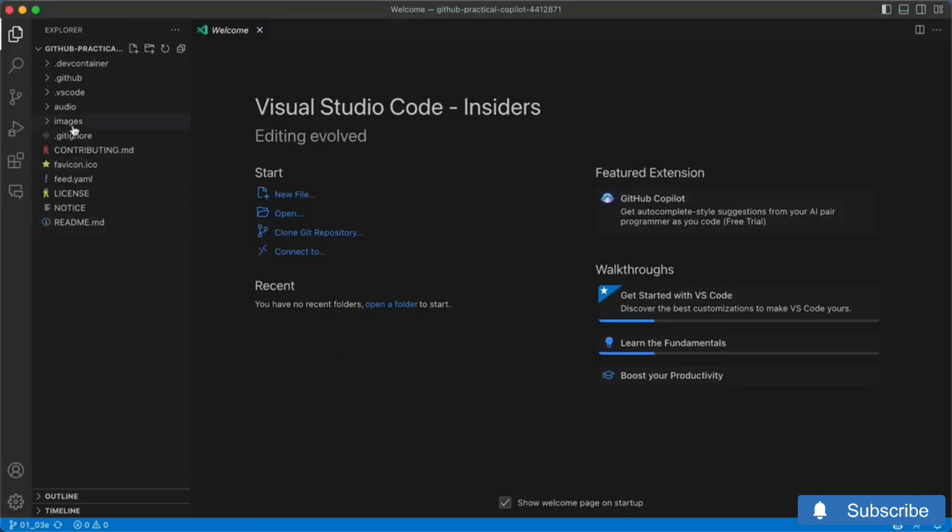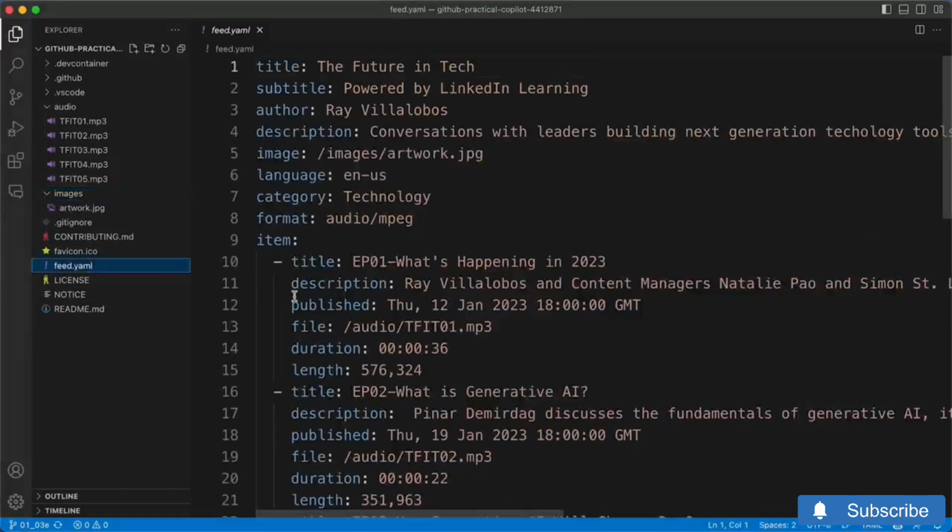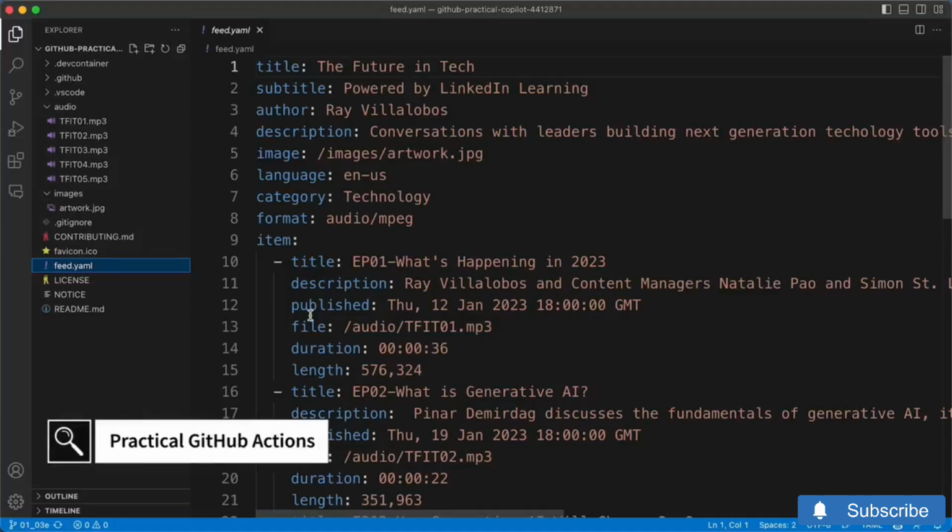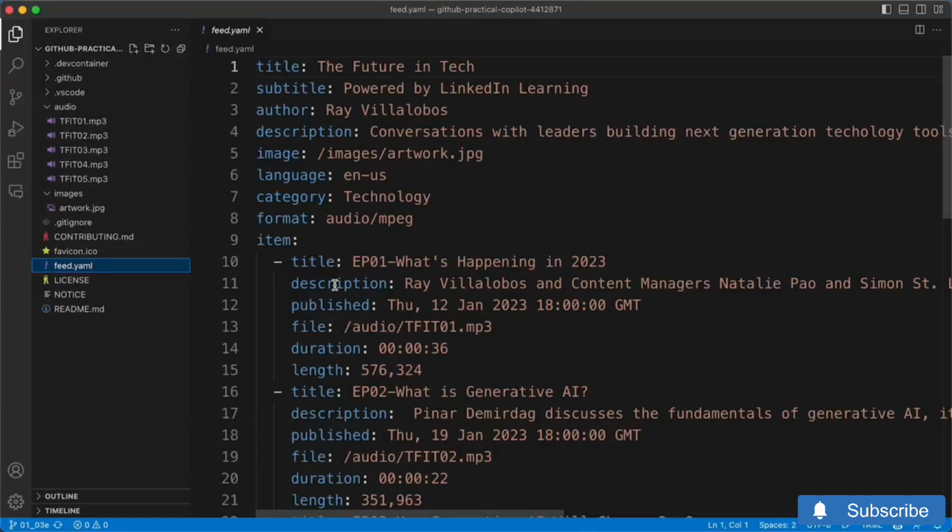Now in here, you'll notice that you have an audio folder with some audio files, an images folder with some artwork, as well as this YAML file with some information. Now this may seem familiar to you if you took my other course, Practical GitHub Actions. In that course, I showed you how you can take this YAML file and convert it into an XML as an RSS feed using GitHub Actions.